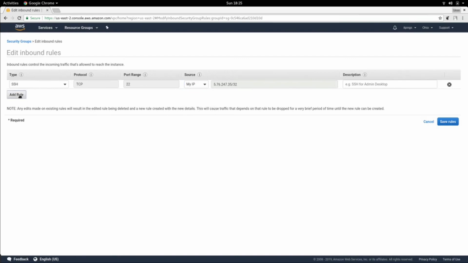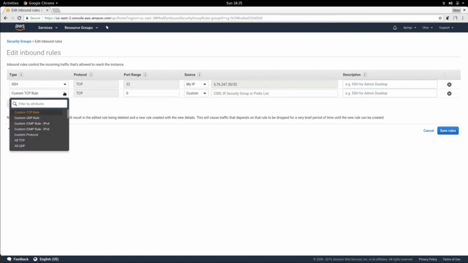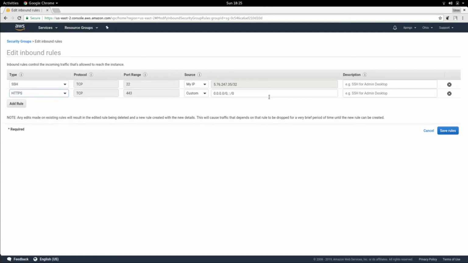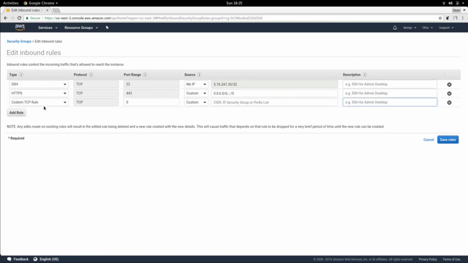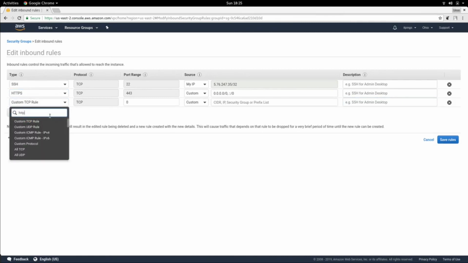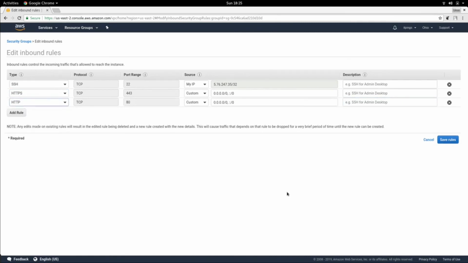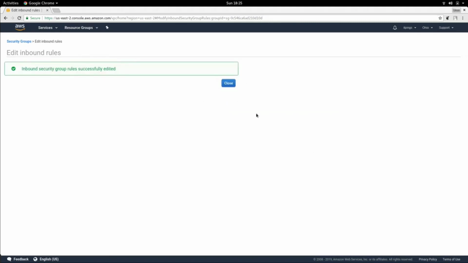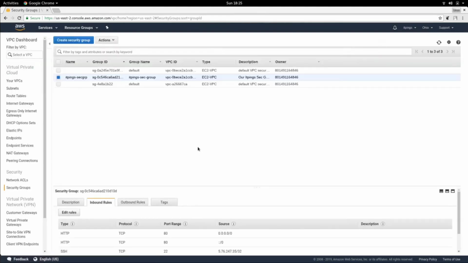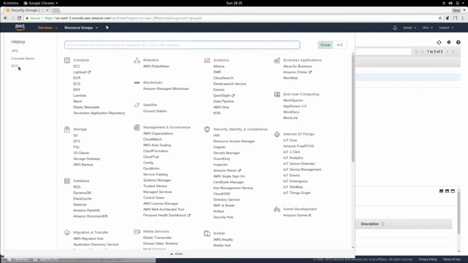Okay. Second thing I want is HTTPS from anywhere. Third is HTTP. Okay, so these are the rules I want. And here you can give the description also. Once you are done with this, click on Save the Rules. Okay, now once we are done, we need to close it and go to our EC2 dashboard.